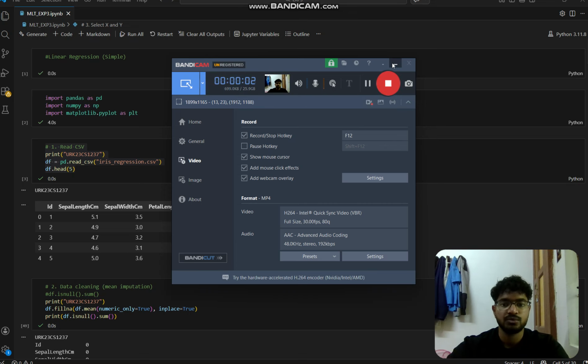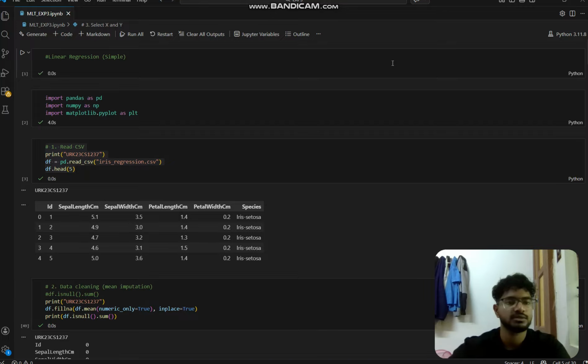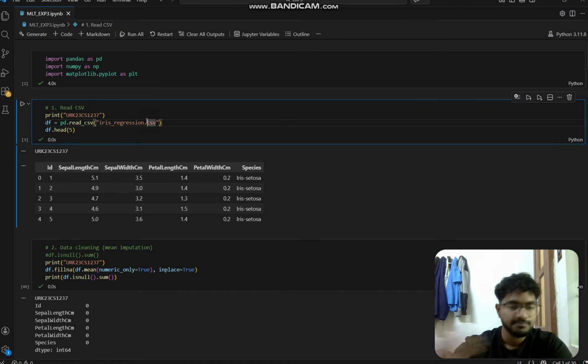Hello everyone. So today we're gonna talk about experiment three, which is regression. Here we're gonna learn about three regressions: linear regression, multiple linear regression, and logistic regression from scratch. First we're gonna import all the libraries we need for this regression: pandas and numpy, and matplotlib.pyplot also for the graphs and all.